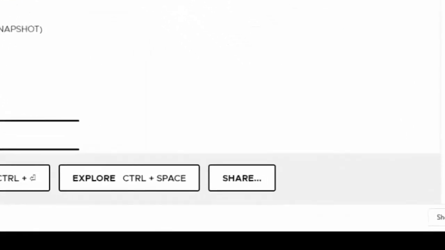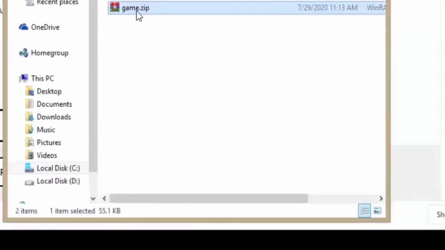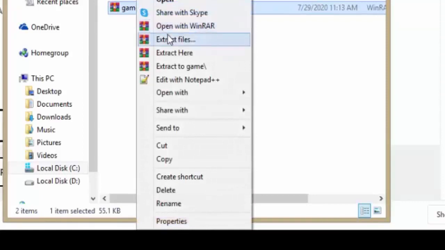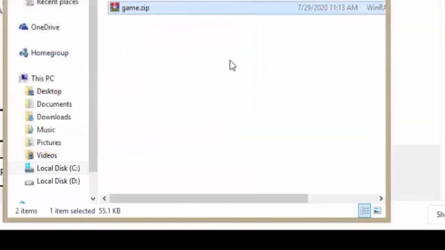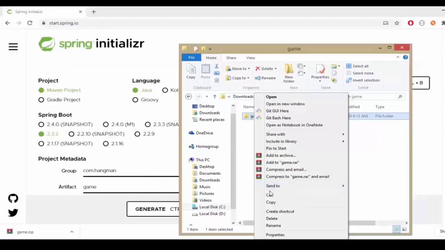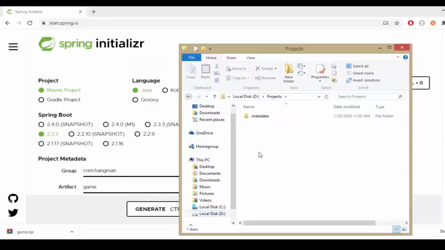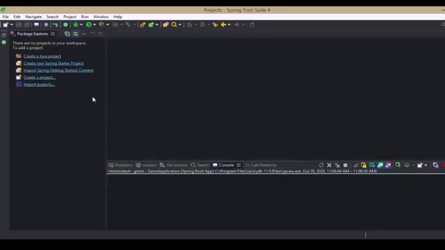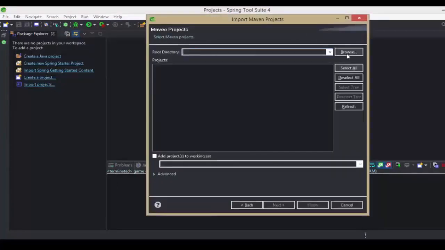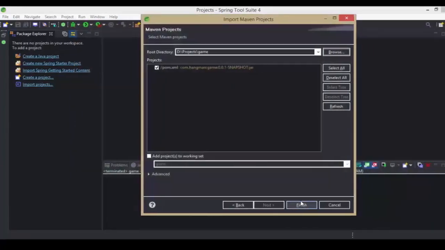Let's open this folder. Actually, let's extract the zip into a specific folder. Okay. And let's cut this folder under the projects over here. Of course, you can choose whatever location you prefer. So now we have the option to import this Maven project into our IDE.